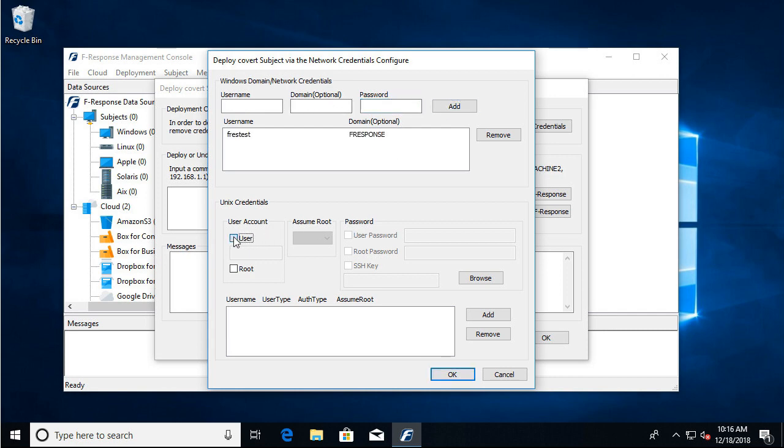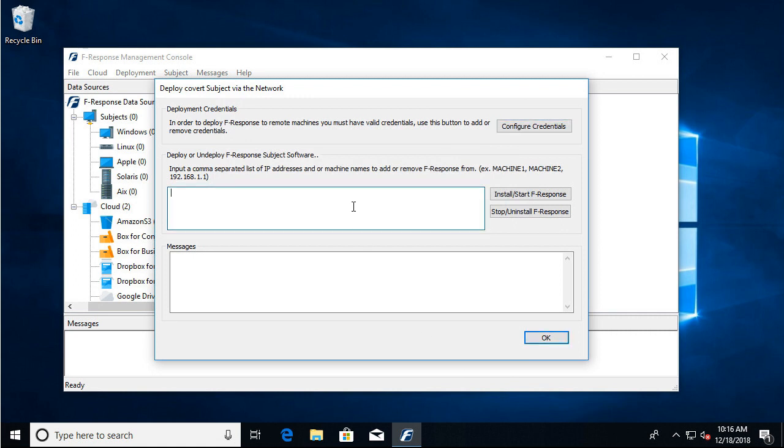If we're looking to deploy to non-Windows machines, we put in a user account and assume root privileges using su or sudo, or a root account proper. Deployment to remote machines for non-Windows is done with SSH. For Windows it is done with file and network printer sharing services.